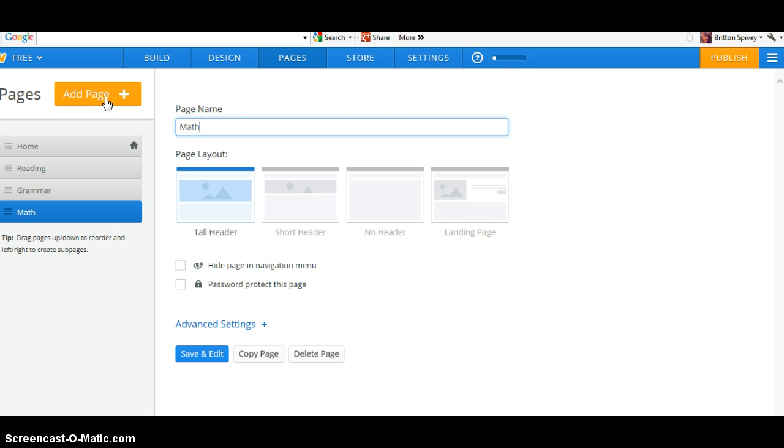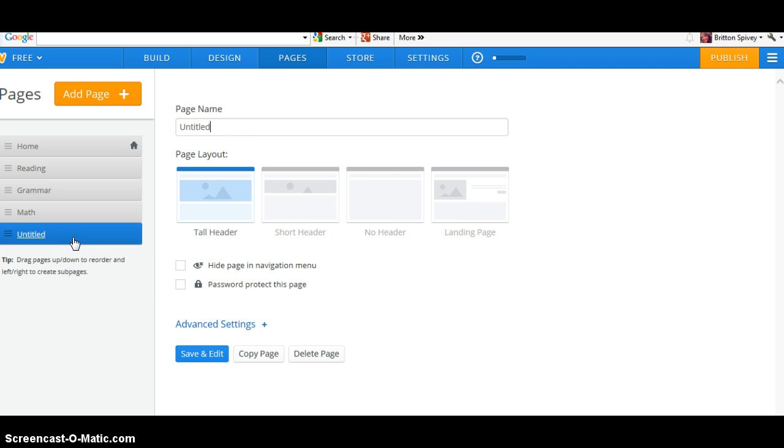Now let's say I was doing my math lesson and I wanted to create a page under my math tab on addition. I go to add page and it'll come down here as untitled. And I name this title addition. But I don't want it to be a new tab itself. I want it to be a tab under math. I just simply pull this over a little to the right and it becomes a tab under math.